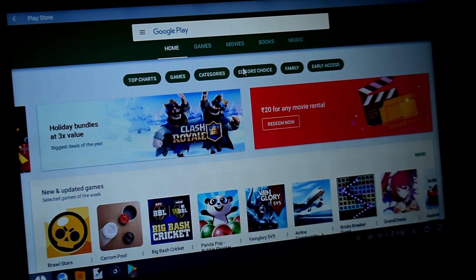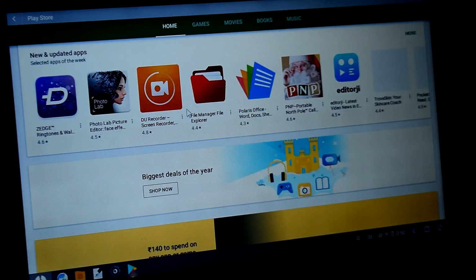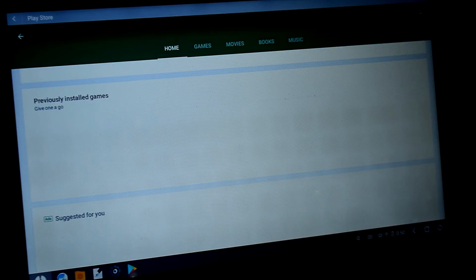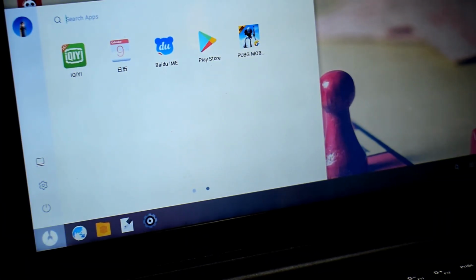So the Play Store is up here, and you can install any app you would like. I think many of the apps do not work here, so I'm going to click on PUBG and install it, and let's play it a little bit. As you can see, I have successfully installed PUBG Mobile on it.